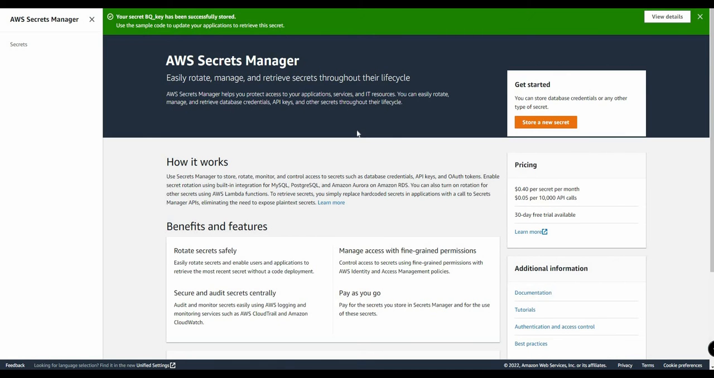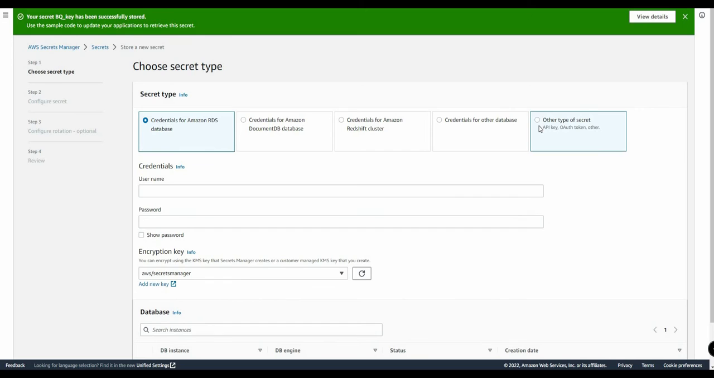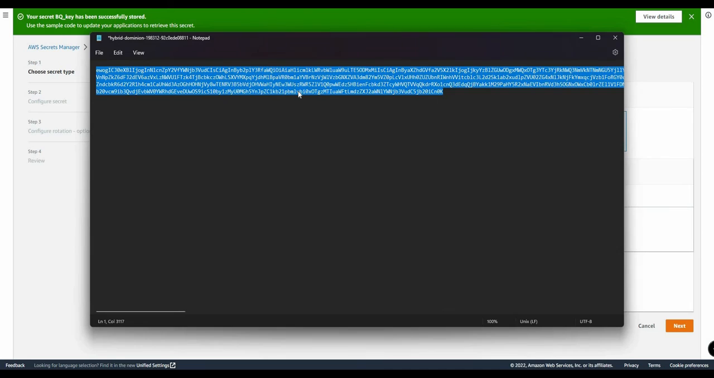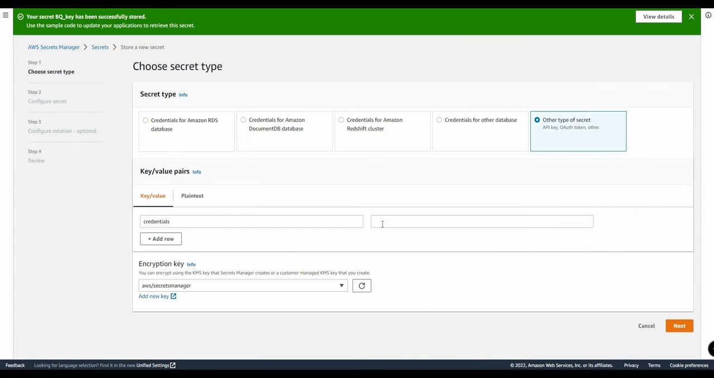Let's now upload our base64 encoded key into AWS Secrets Manager. So I'll click on store new secret, and I'll choose other type of secret, and in the key put credentials. Don't put any other value other than credentials, because our connector will read it as credentials only. So just put it as credentials, and in the next value part we'll simply paste the base64 encoded value.